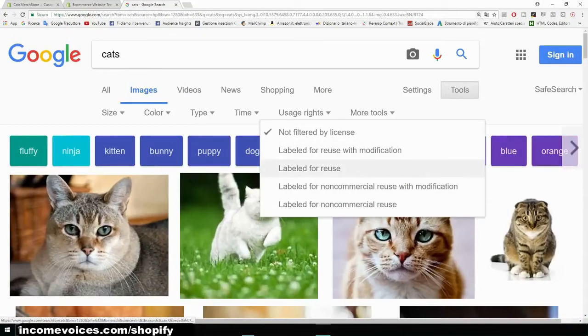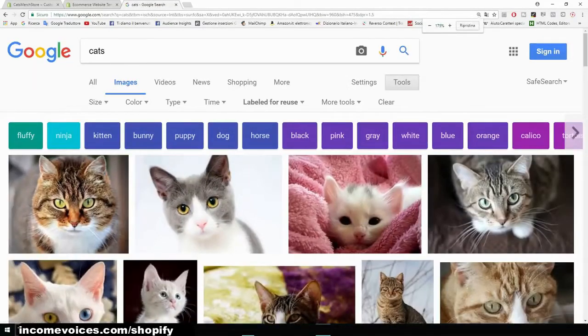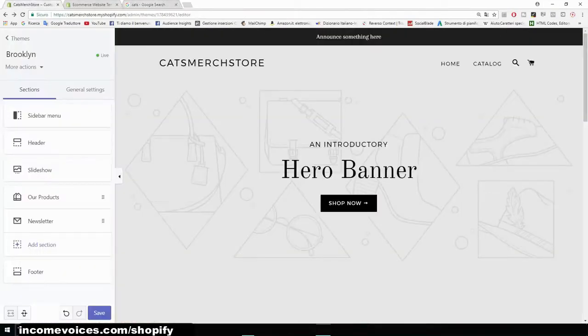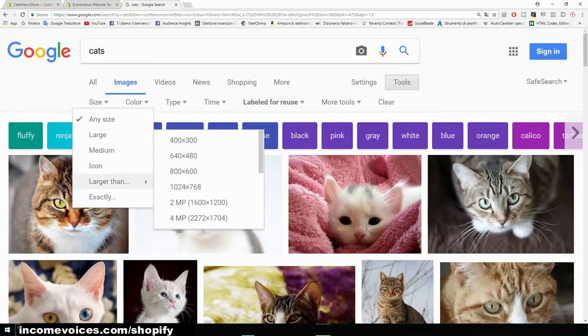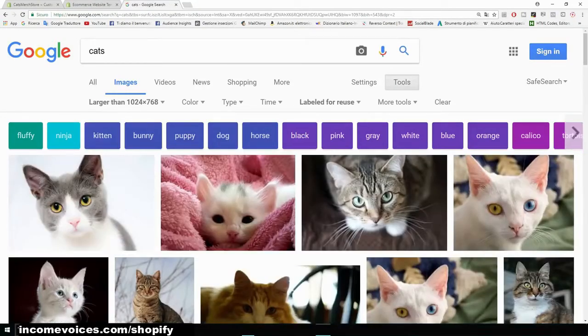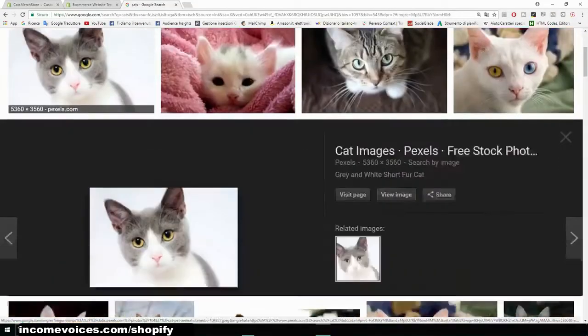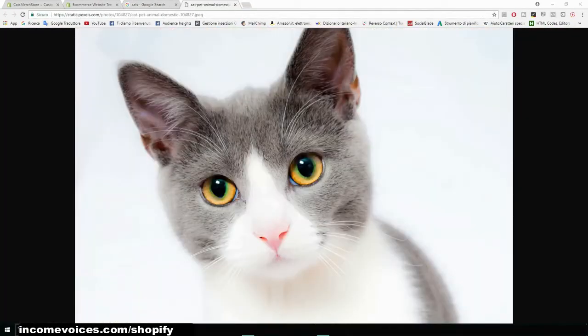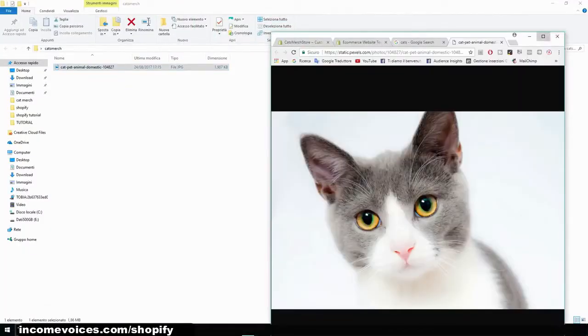Let me zoom a little bit. Labeled for reuse. It's really important. You could get in trouble with copyright. So since we are looking for a large picture, I would like to go on Size, and then larger than, and then 1024 by 768. In this way we are gonna find only big pictures. I'm gonna go for the first one, just as an example. View image, and then I'm gonna save it. Save it here, and then let's upload it on our slideshow.